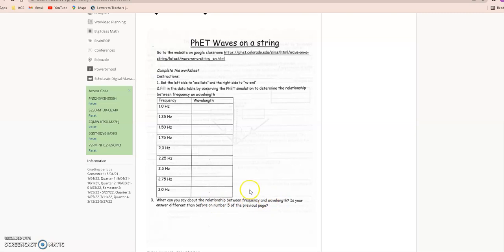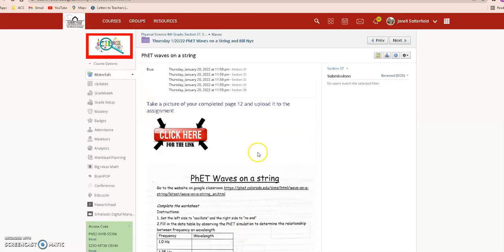Then down here on number 3, it says, what can you say about the relationship between the frequency and the wavelength? So whenever you write this sentence for the relationship, you need to say as the frequency increases, because notice the number is going from 1 up to 3 hertz. So you want to say as the frequency increases, what is your wavelength doing? And that should be what your statement is. Is your answer different than before on number 5 of the previous page? So on number 5 of the previous page, we didn't do that lab, so don't answer that part of the question. Just state what your relationship is here. If you have any questions on that, send me a message in Schoology.